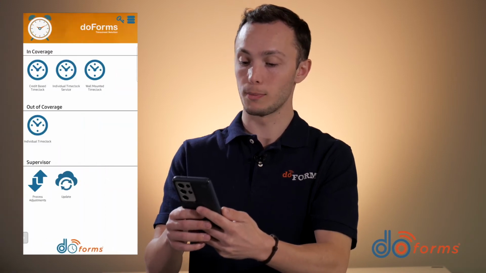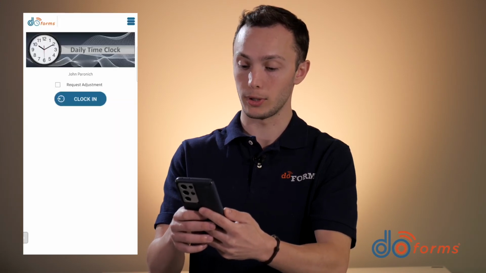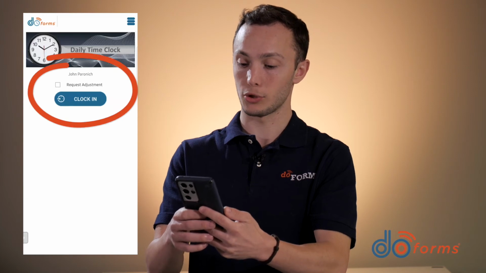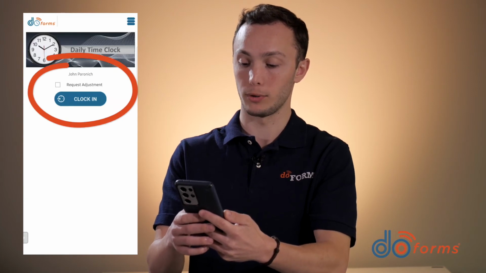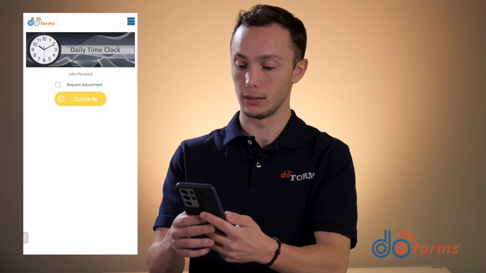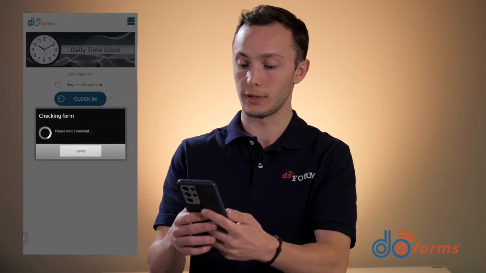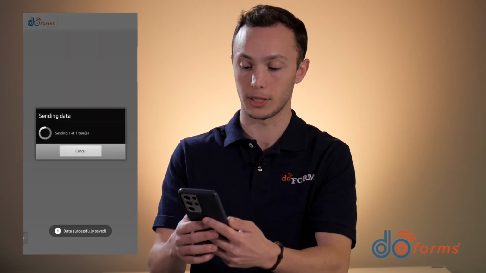Now let me show you how it works. First, I will use my individual time clock to go on duty. Notice how the system restricted my options because it knew I was off duty. Now that I've clocked in, let's look in the Workforce Manager portal to see if the system created a new record for me for today.